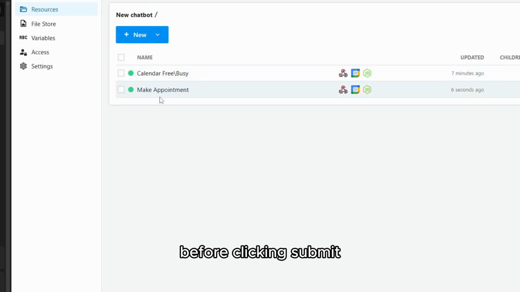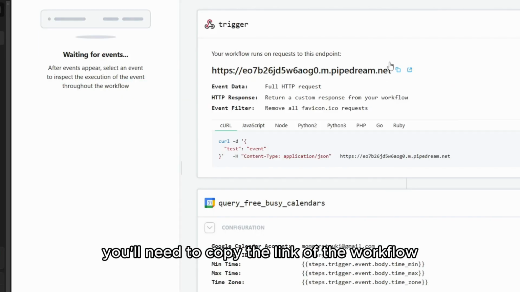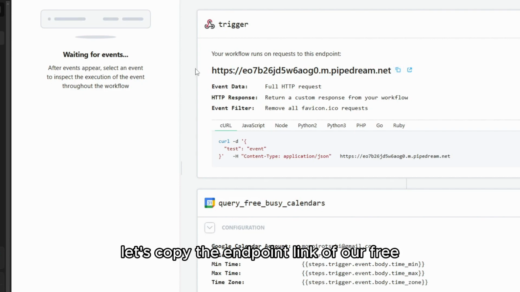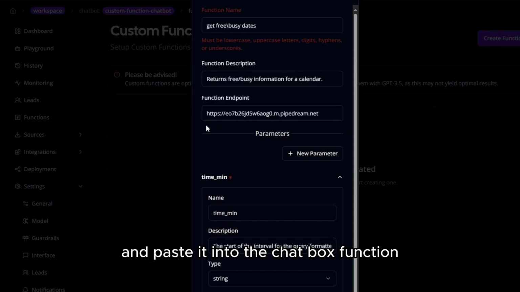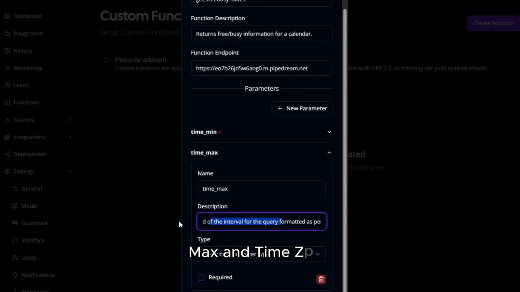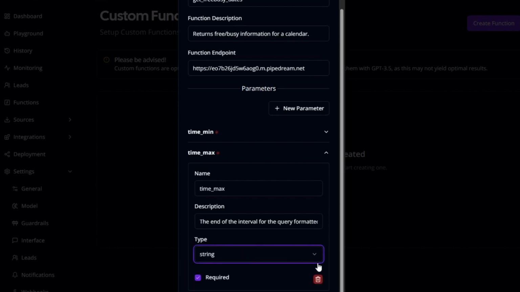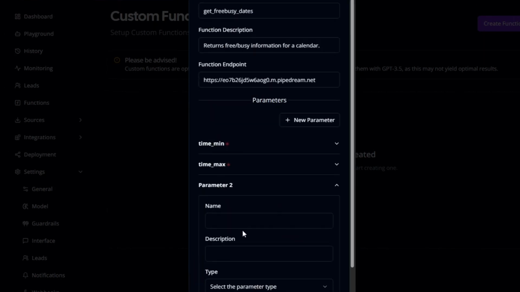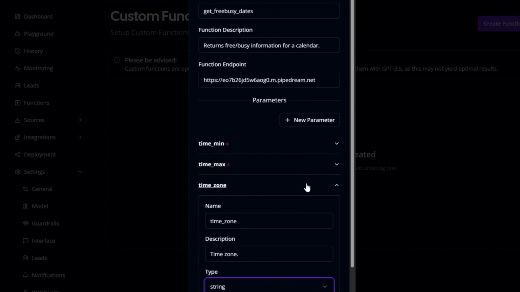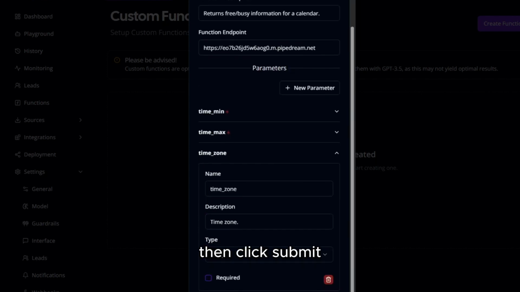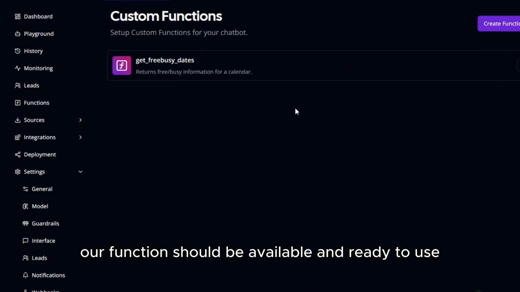Before clicking Submit, you'll need to copy the link of the workflow. Let's copy the endpoint link of our free/busy workflow and paste it into the chatbot's function. Next, add time max and time zone. Then click Submit. Our function should be available and ready to use.